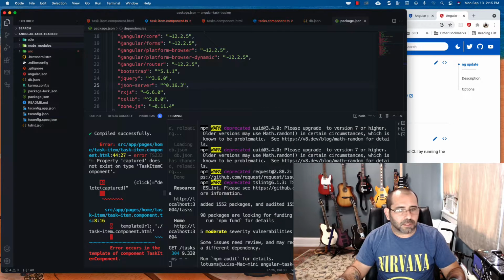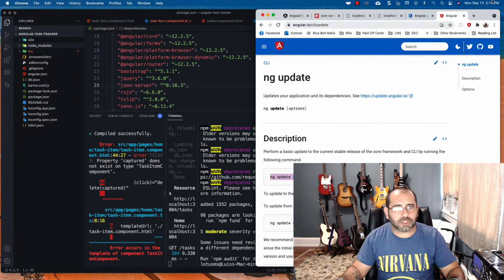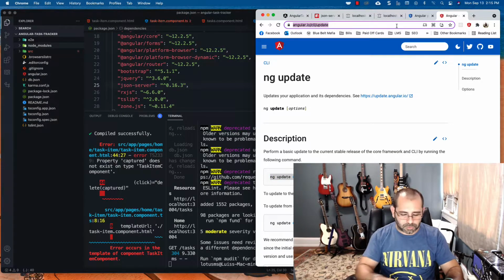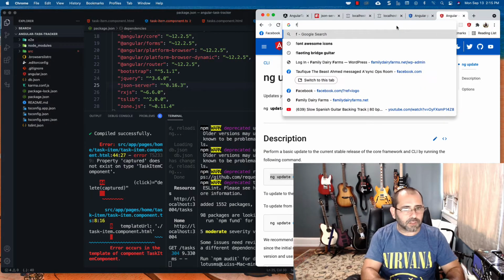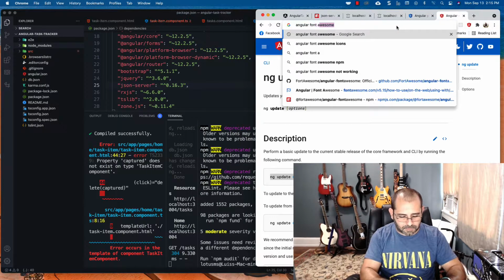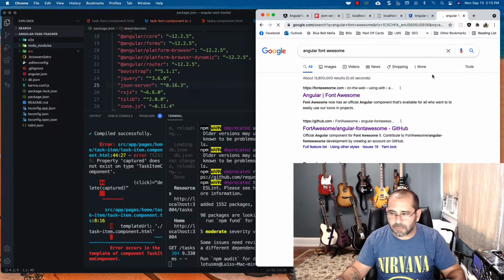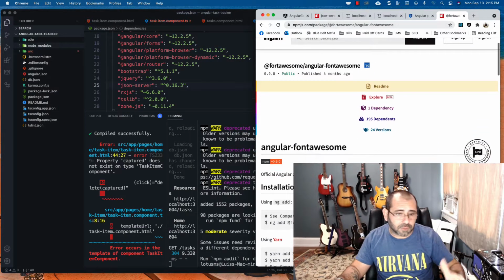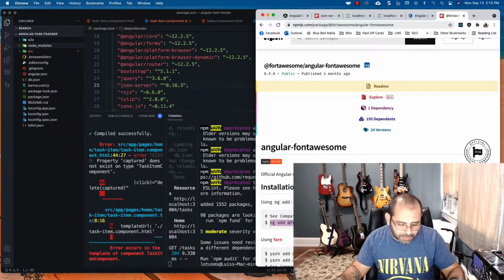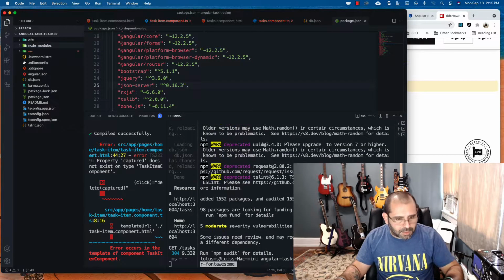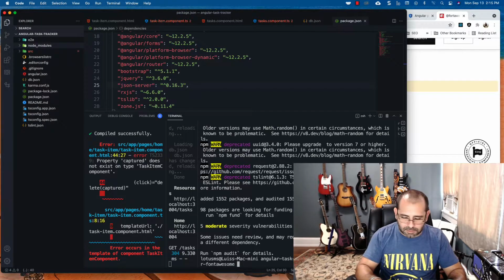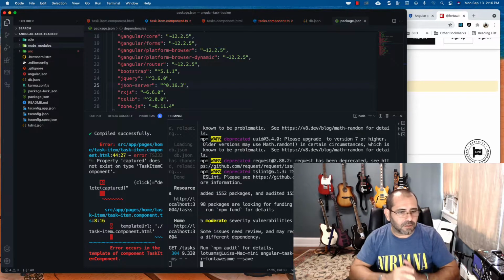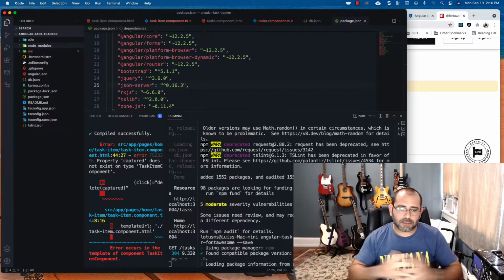Let me first, let's actually do it the right way. Let's go to, what was it? Font Awesome, Angular Font Awesome. Right here. So the Angular Font Awesome. Now let's install them again correctly. We don't need a version for it. And just paste that and save. All right. And now let's see if it works.